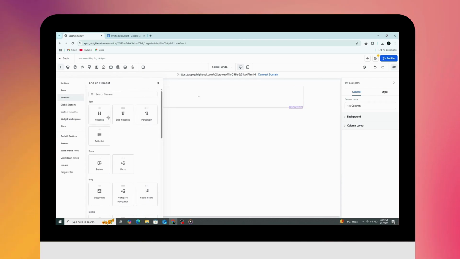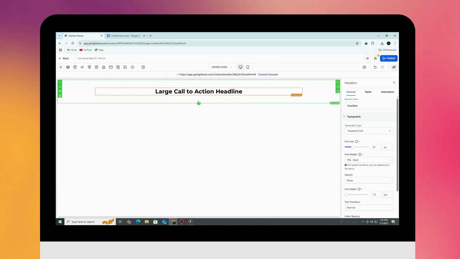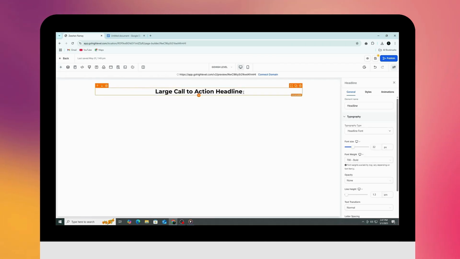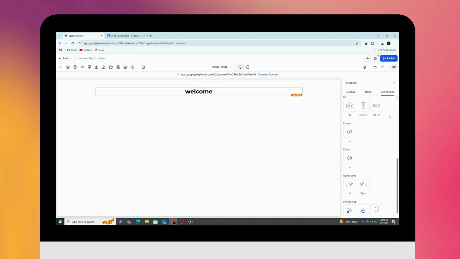Now, click Add Element inside the row. This is where you choose what content to add. You'll see options like headline, subheadline, image, button, video, and more. Let's add a headline. Drag it into your row. It will appear immediately in the preview. Click on the headline text to edit. You can type in something like "Welcome to my website." On the right side, you'll see options to change the font, color, size, alignment, and more. Adjust it until it looks the way you want.